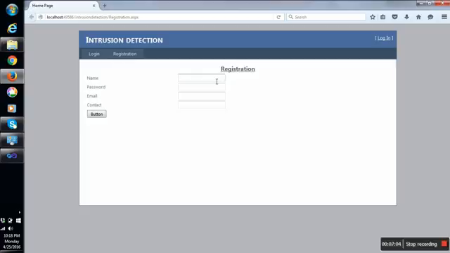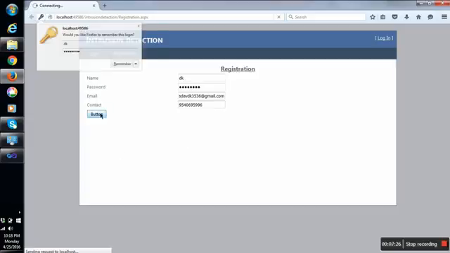Yeah, the system is a little bit slow. The other concern is network problem. You can see the first registration page. Here you can select any name and select a password with numerical as well as alphabetic values, and you can also use special characters. Also give a valid email ID, give your contact number, and click the button.